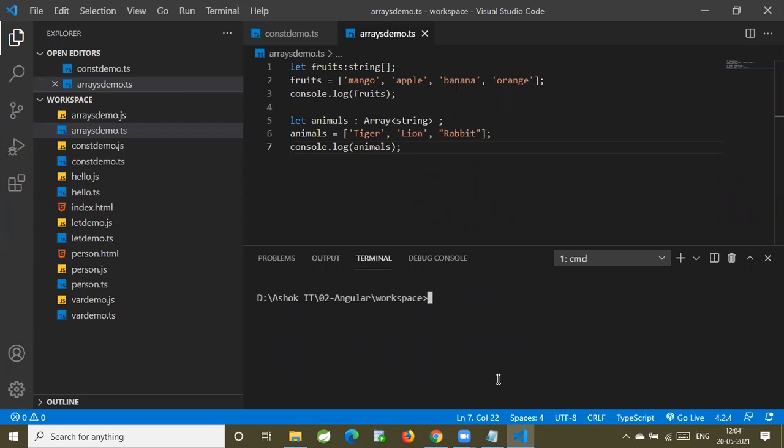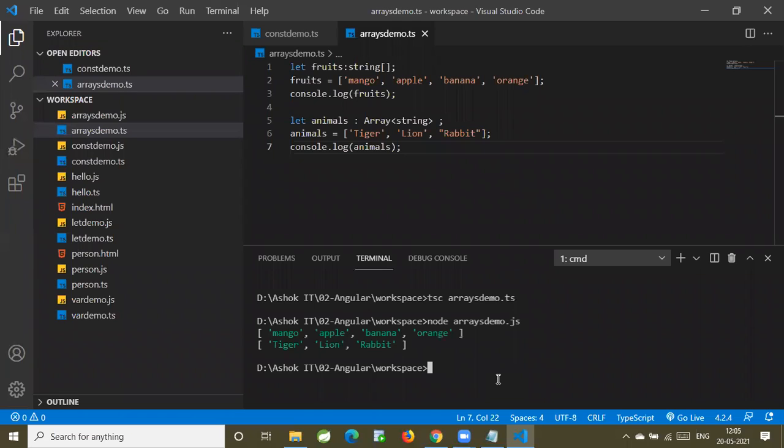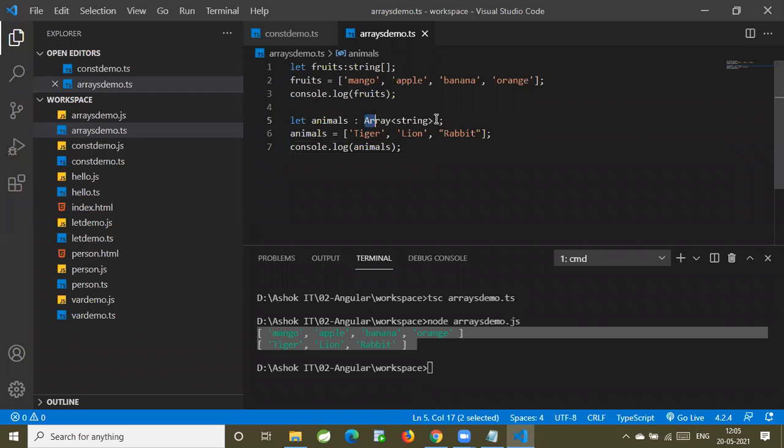Okay, now tsc arraysdemo.ts. I'm compiling the TypeScript file so that it is converted into JavaScript. Then node arraysdemo.js. Now, are you able to access the arrays? Array of string means this animals array can store only string values. Here, string array can store only string values. A string can be represented using single quotes as well as double quotes.